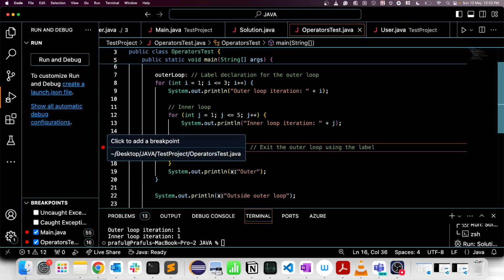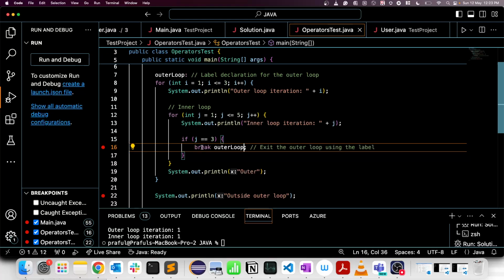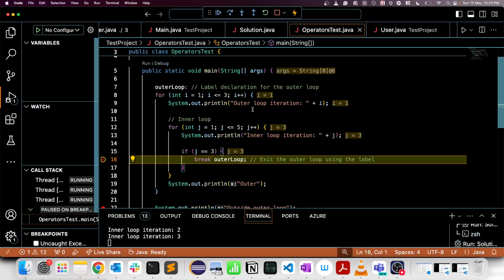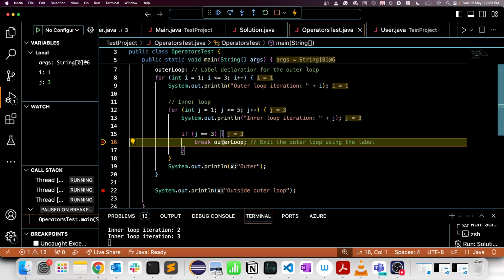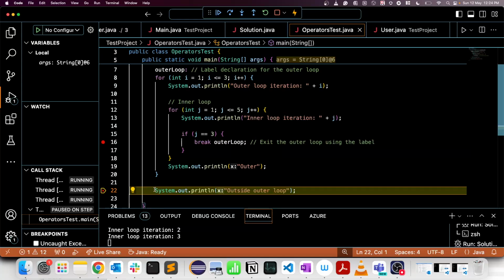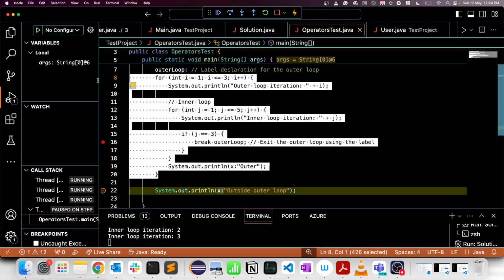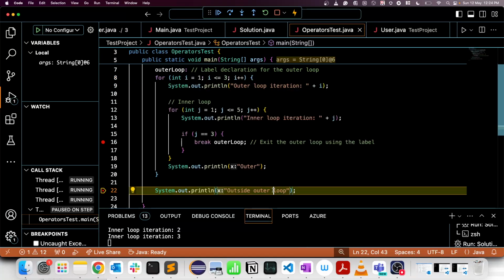Now let's debug and see what will happen if we break from here. I have this break here in the inner loop. Let's see where the control goes. It goes outside this for loop, outside this outer loop. So that's the concept of the outer loop label.